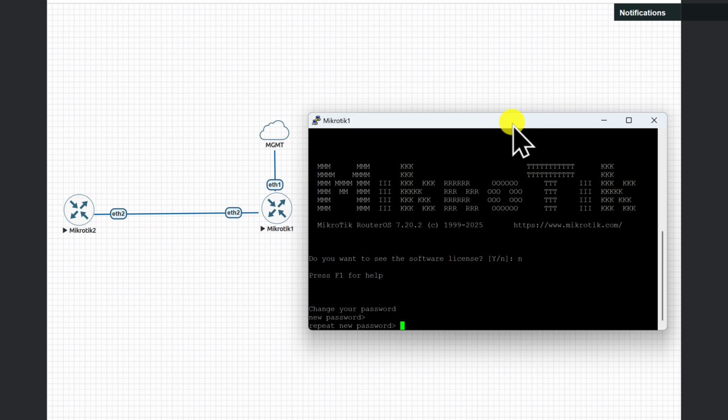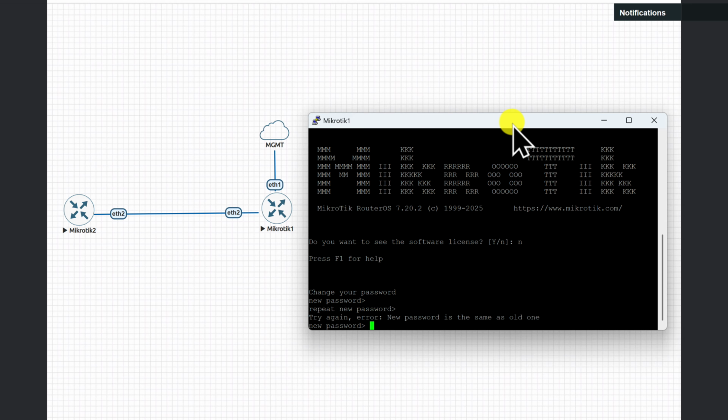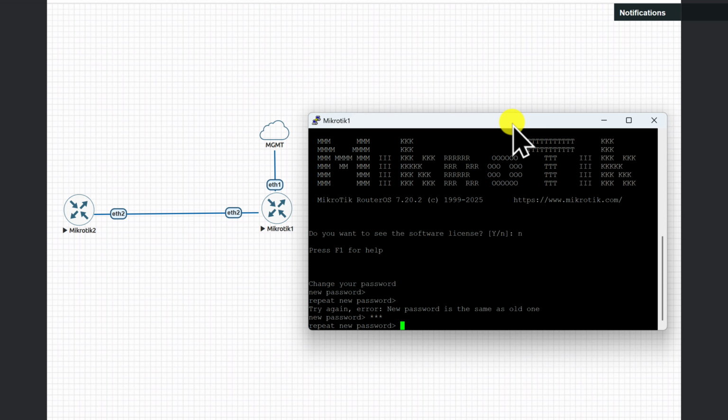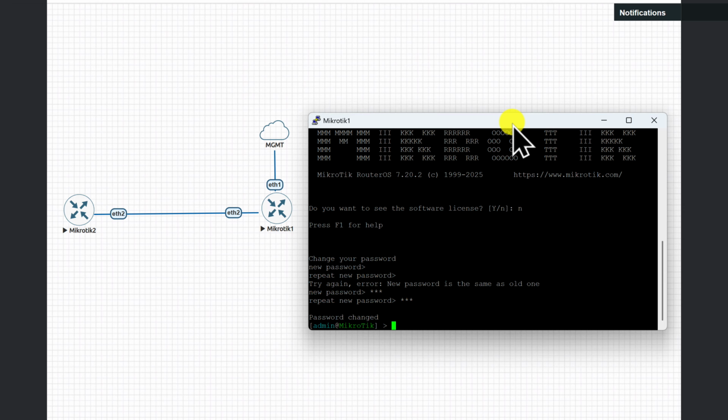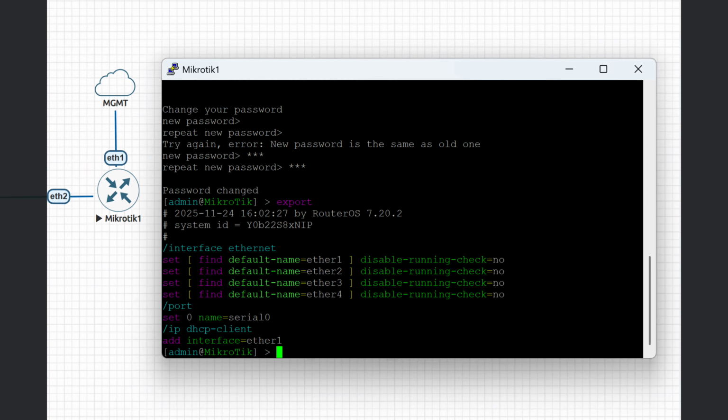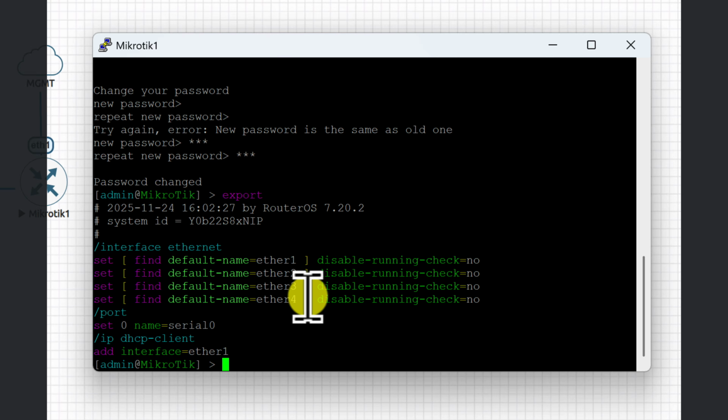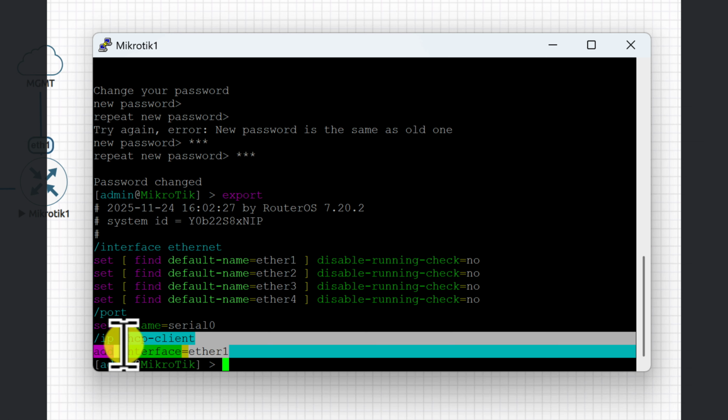Version 7 is asking to input some kind of password that we can use next time to log in to the console or to log in from the Winbox so that the router will be protected. Let's say password is 111 and repeat is 111. And now we are fine. Let's say export to see the configuration of the MikroTik. We see that it has 4 Ethernet ports. There is a DHCP client on Ethernet 1.